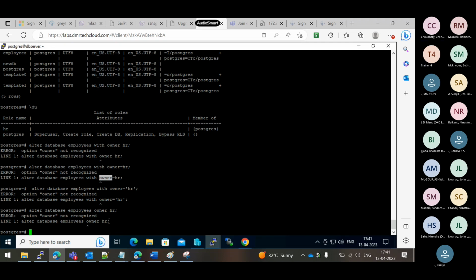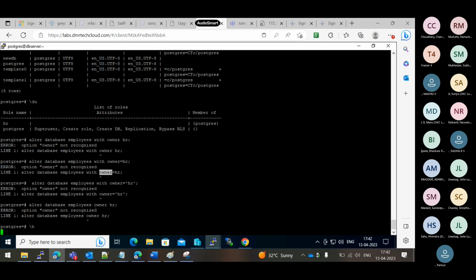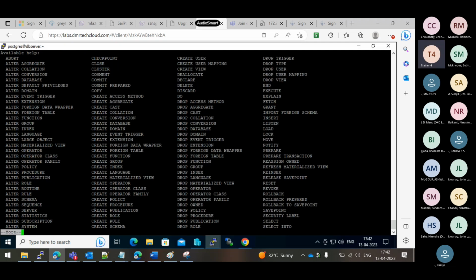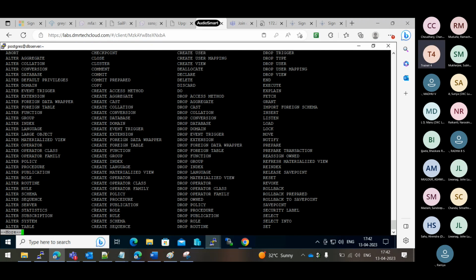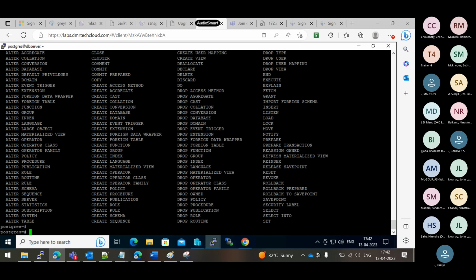Option owner not recognized. You give backslash H. Okay, not that. So quit, then backslash H alter database. It will give the help for that only. Backslash H alter database, enter.